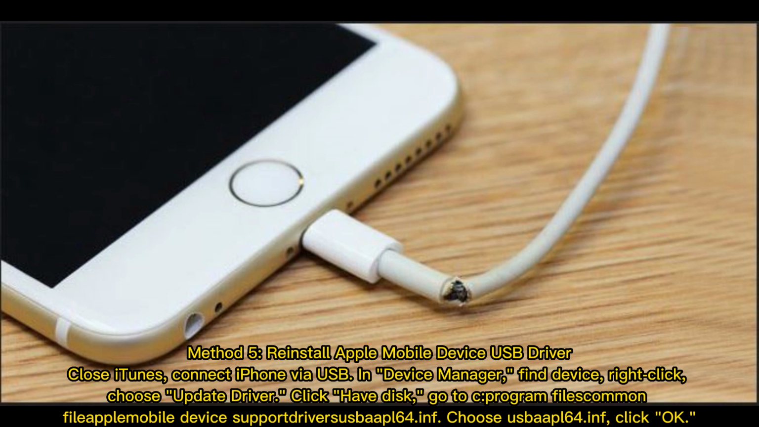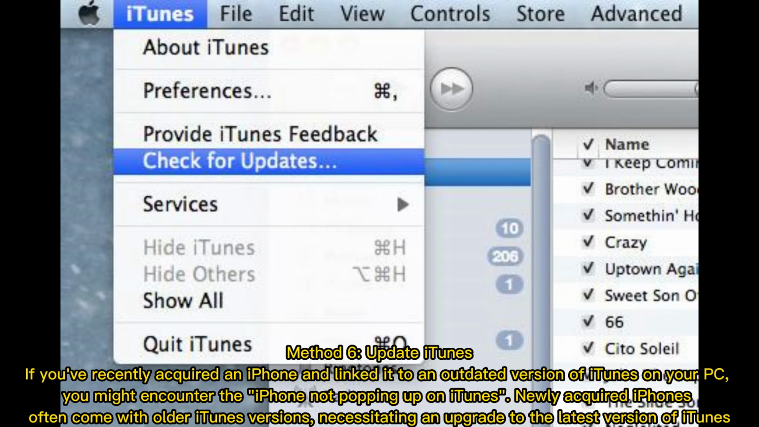Method 5. Reinstall Apple mobile device USB driver. Close iTunes. Connect iPhone via USB. In Device Manager, find the device, right-click, choose Update Driver. Click Have Disk. Go to C, Program Files, Common Files, Apple, Mobile Device Support, Drivers. Choose the 64-bit driver. Click OK.